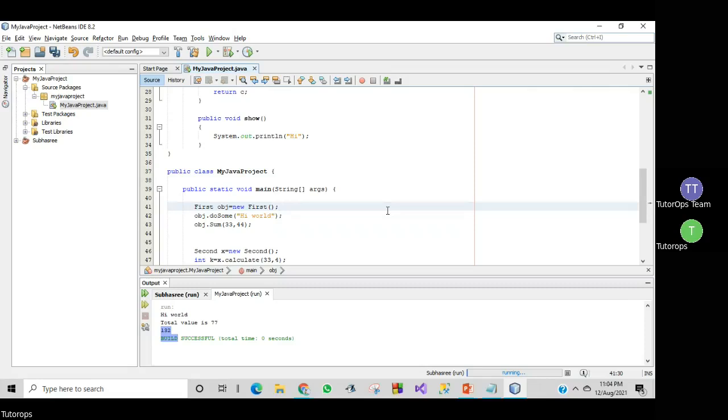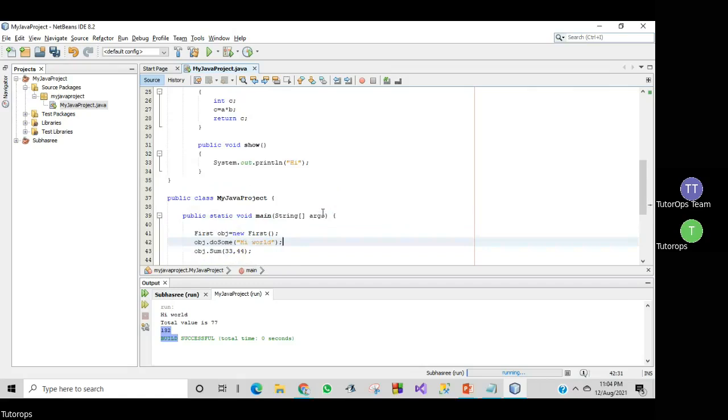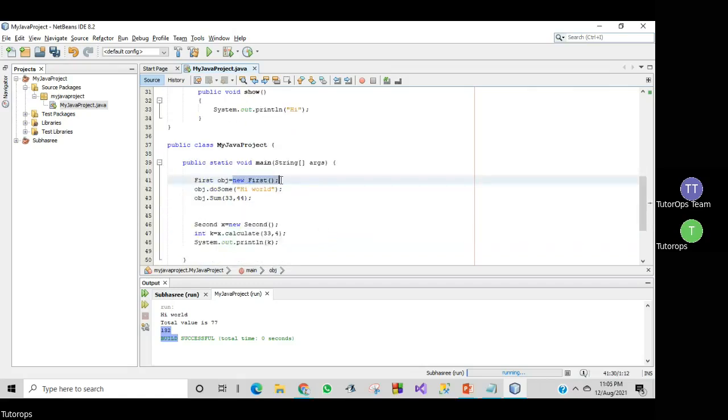When you run this program, then in the runtime memory the object is created. Actually, not the garbage collector. This is the heap. In the Java memory heap the new object will be created.